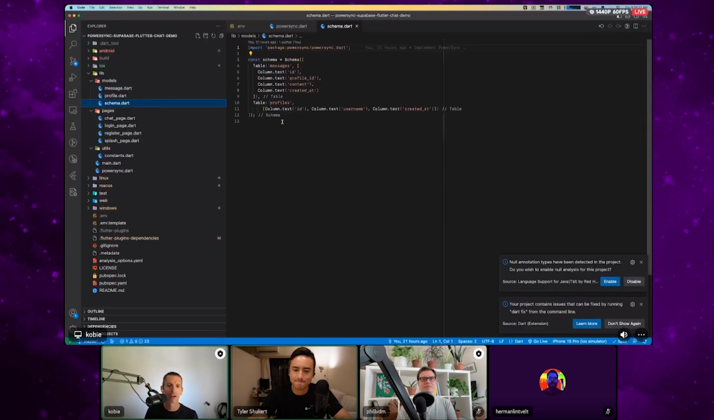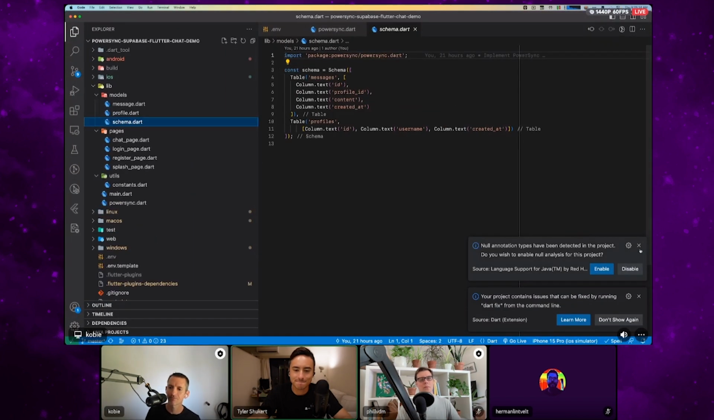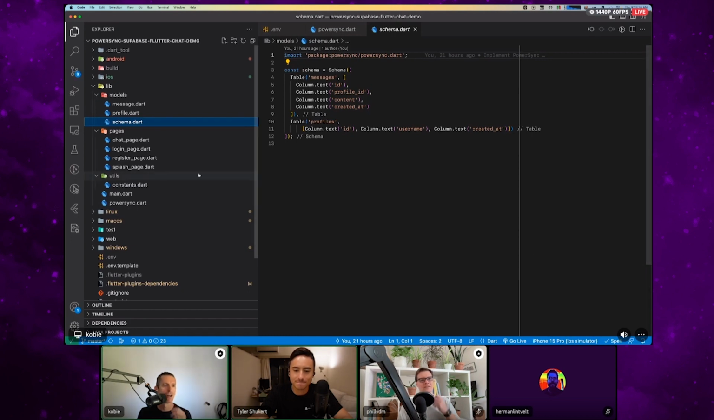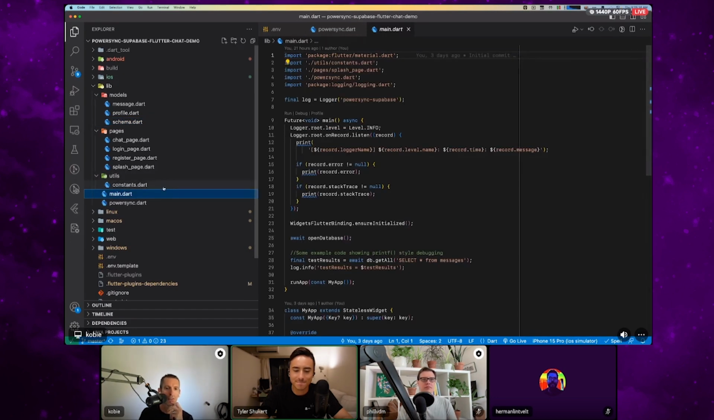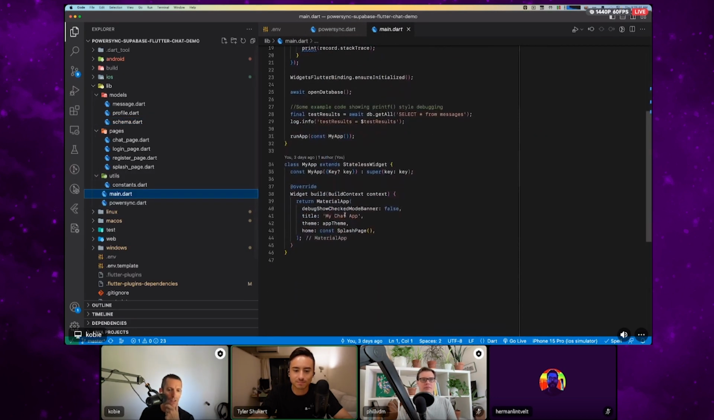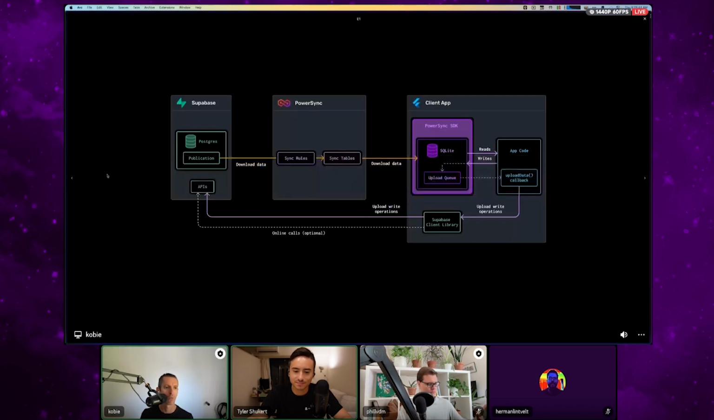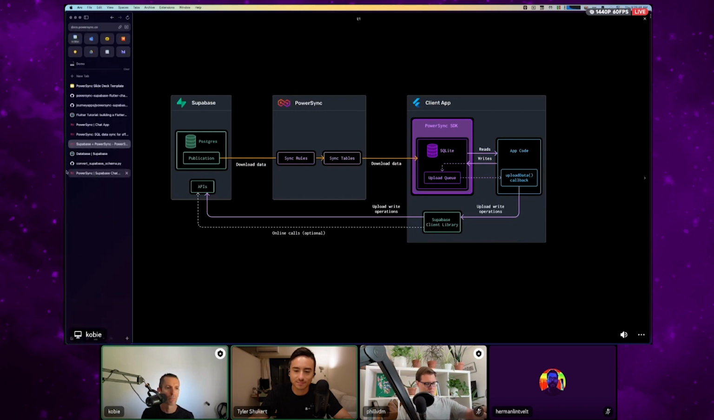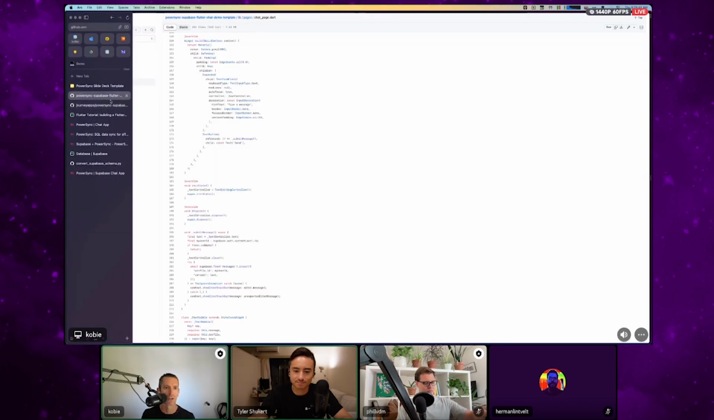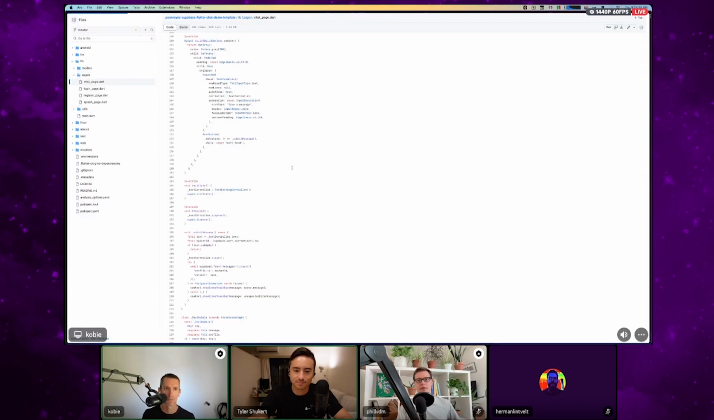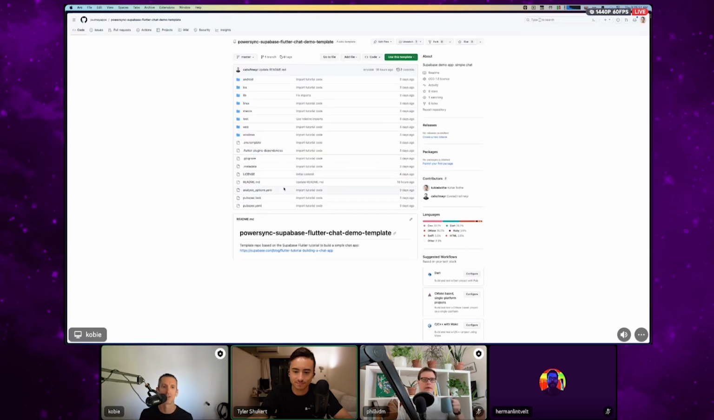So I've got my trusty editor here, and this is the chat app. This is the version. So what we did was we published two things. The one is that template, which is kind of just the starting point based on your tutorial from last year.